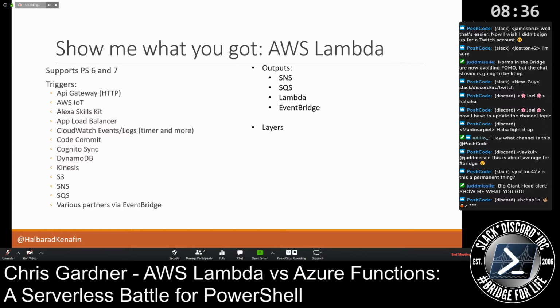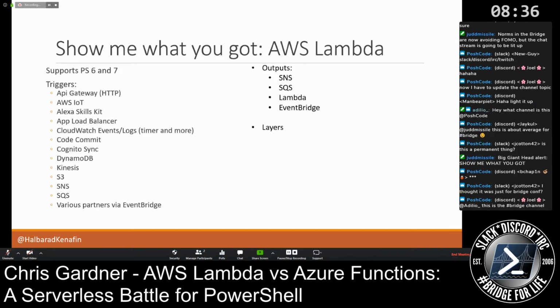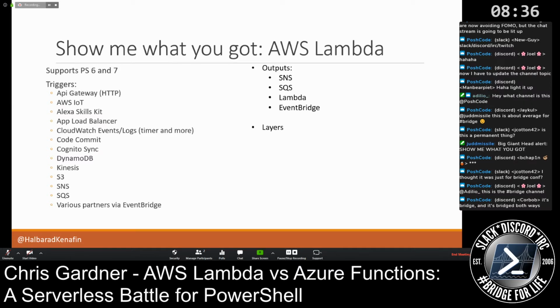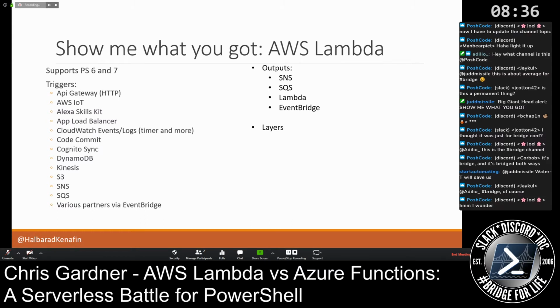Same idea with outputs. They've got a bunch of different outputs, a lot smaller list, but because you can output to Lambda or Event Bridge, you can often get to other things. And at the end of the day, you've got a bunch of PowerShell in here. So as long as you can make PowerShell do it, the Lambda will do it. If you want to send an email off to something, you can just have the PowerShell send emails, which is one of the things I do with some of these Lambdas.